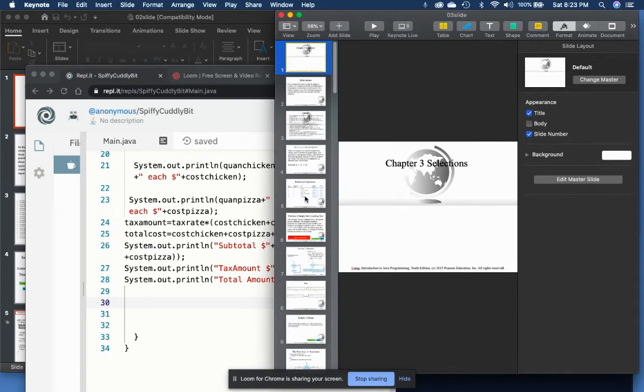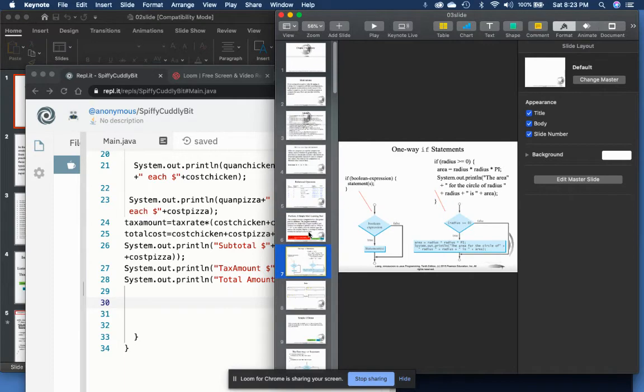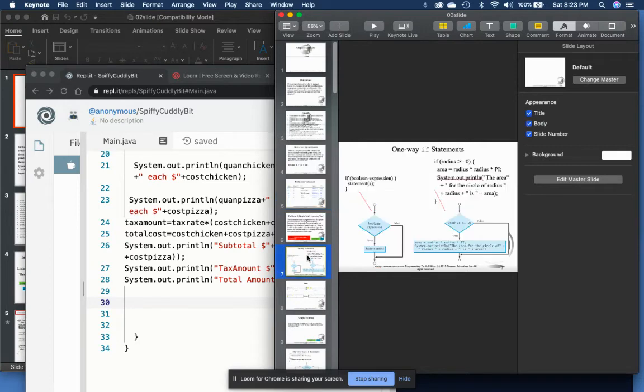All right. Within the if statements, we have what's called relational operators. These are the greater than, the less than, the equal to, the not equal to, and so forth, and you can look at that and read. So you have a one-way if statement, meaning if it rains tomorrow, take an umbrella, and that would be basically it.